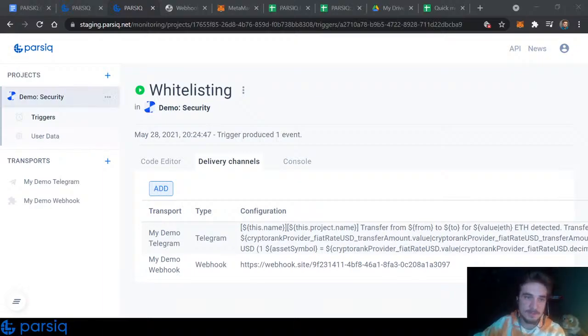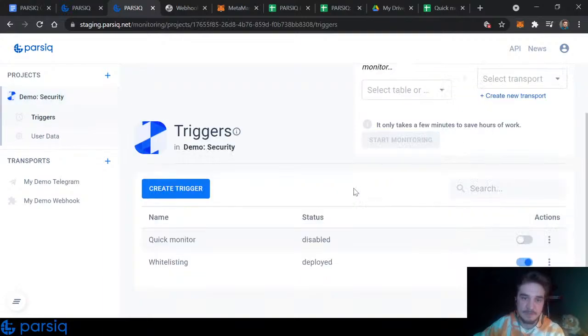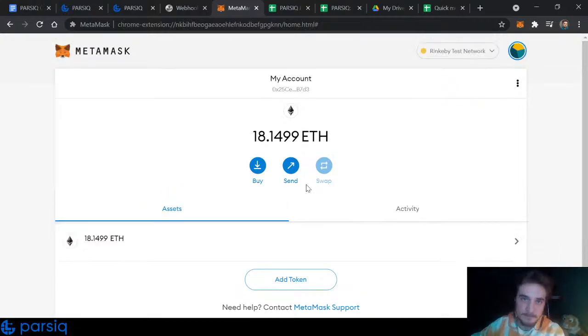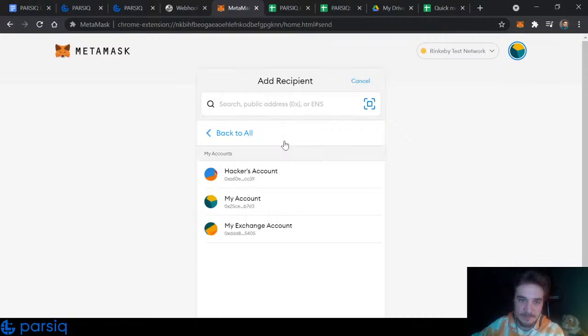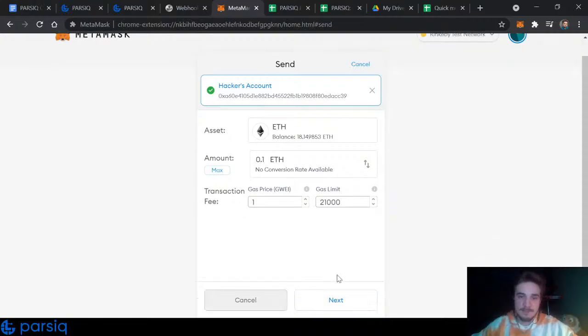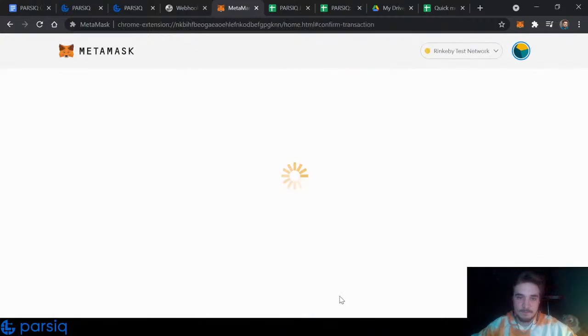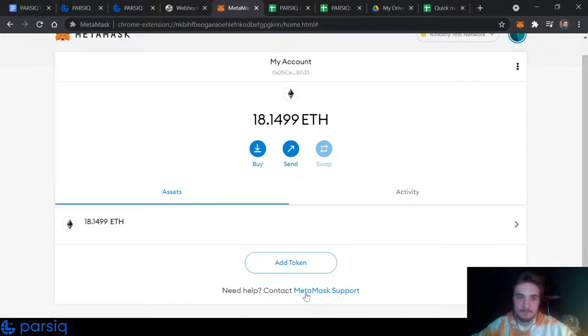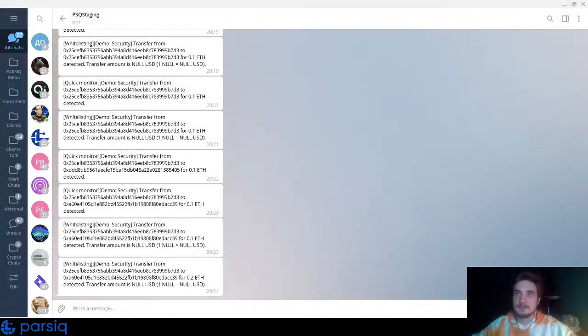So now let's create a blockchain event that will trigger this trigger, which is a transaction to a non-whitelisted address. Let's go to my MetaMask. Let us send some funds to the hacker's account, right? Let us send 0.1 ETH. And let us confirm this transaction. Okay. Let us take a look at our Telegram.